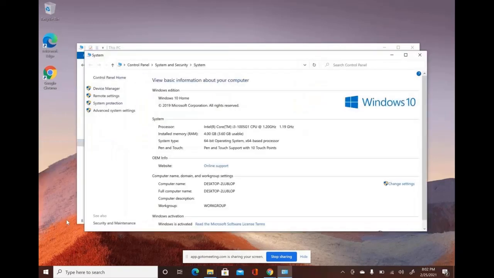Here you will get all the information of your system. What is your Windows version? Windows 10 Home. Then what is the processor? I told you, right? i3 processor and 1.19 gigahertz Intel Core processor. CPU means this processor, and installed memory is RAM. What is the RAM size? 4 GB.